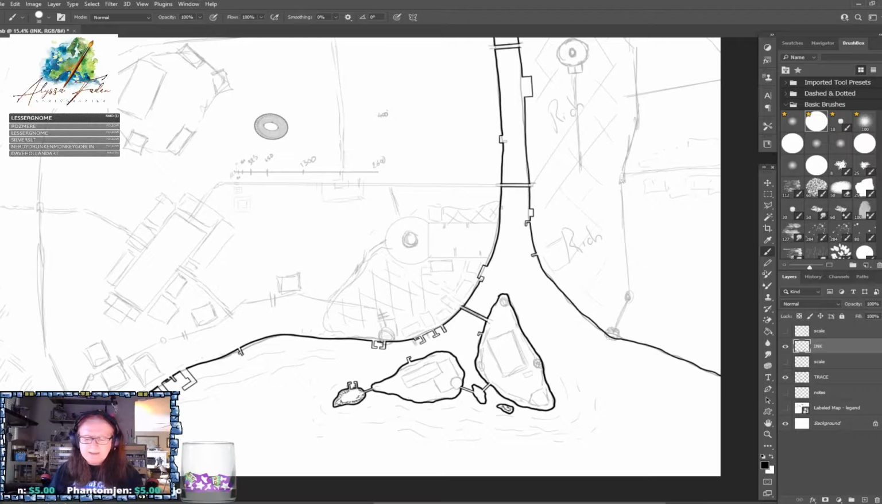Yeah, we'll go with something like that. Kind of like a little docking area for smaller boats, not in the way of river traffic coming through. Let's try that.